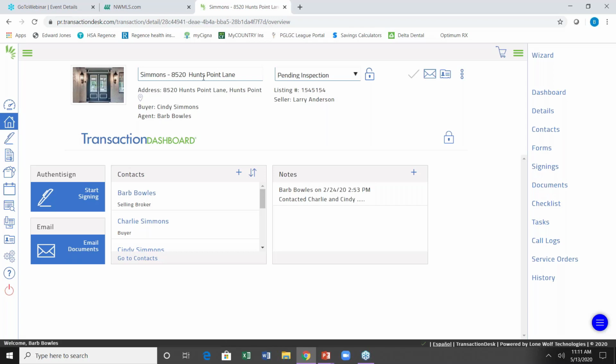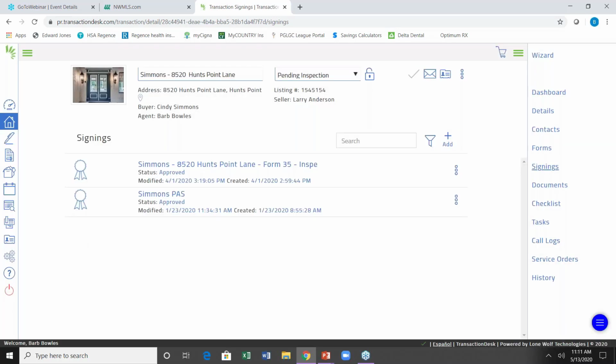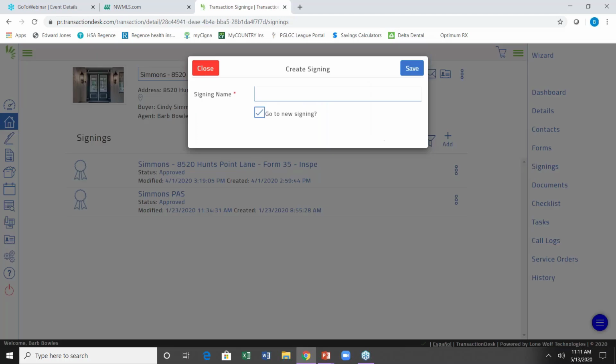So what I'm going to do from this Simmons transaction is I'm just going to go right here into signings, click on signings. I've already got some in here that they signed, but I'm going to create a brand new one just so I can show you guys. I'm going to add a signing right from here, and I'm just going to put it test. Oh, and someone said sometimes you add a buyer later during the transaction. Thank you, Jerry K. So I'm just going to name it that so I know what it is. I'm going to click save.